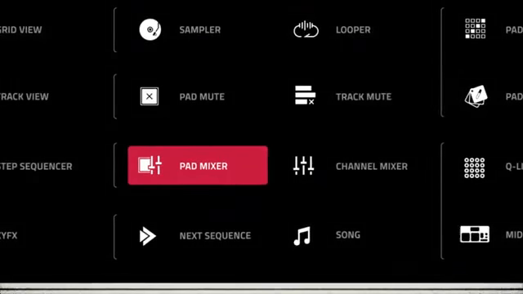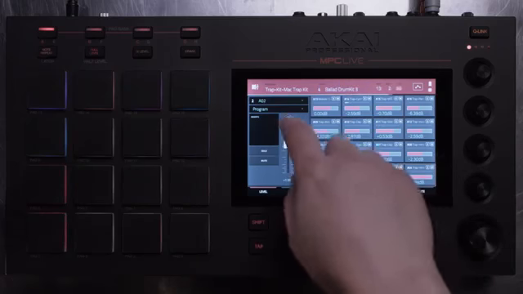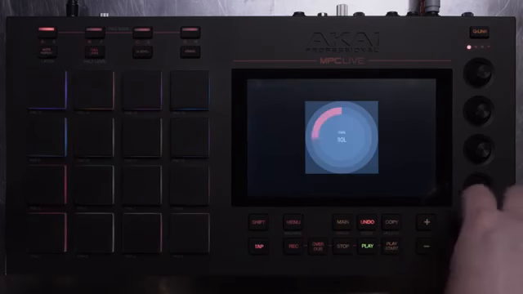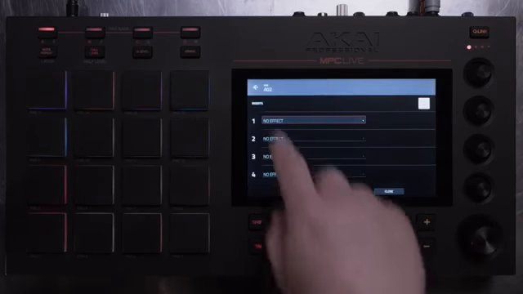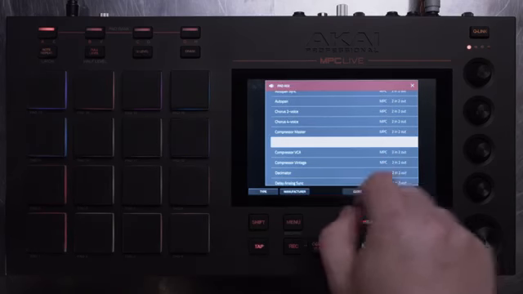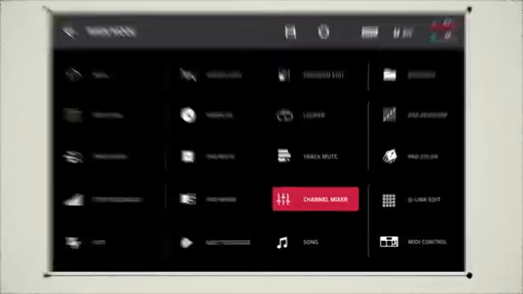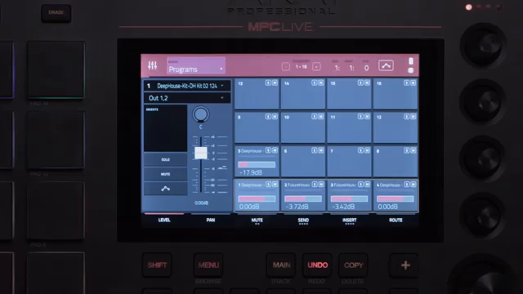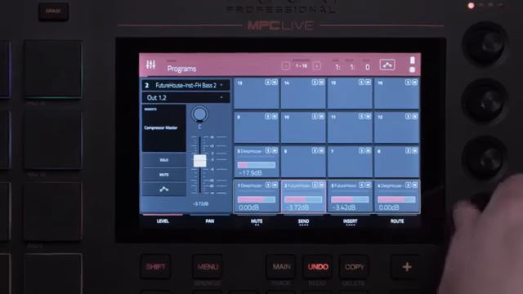Pad mixer. Here you can set volume, stereo panning settings, perform routing, and add effects for a comprehensive mixing experience. The channel mixer provides a comprehensive mixing environment.